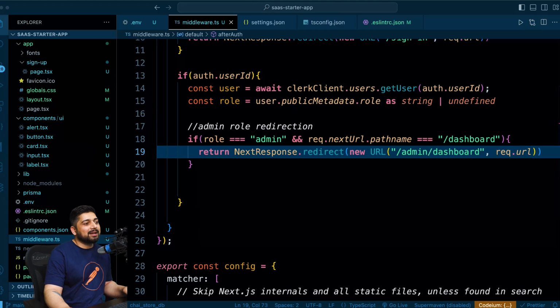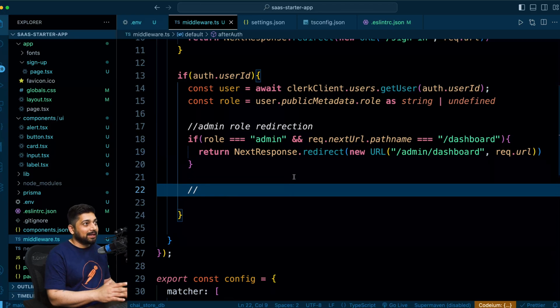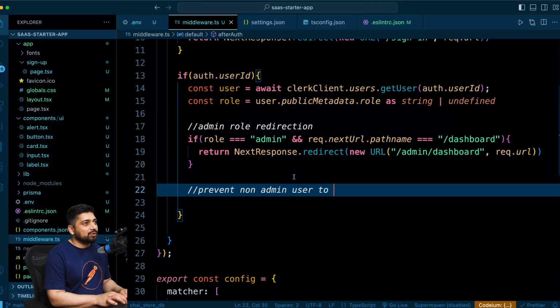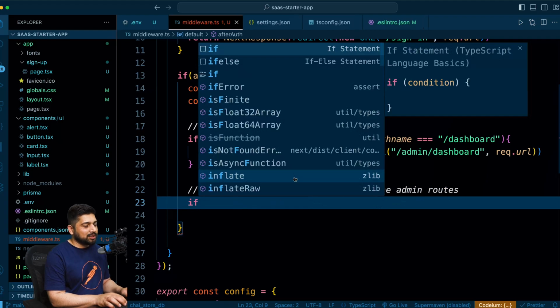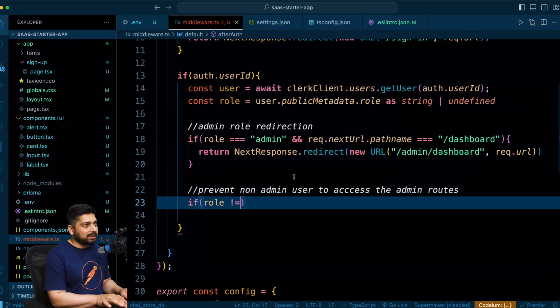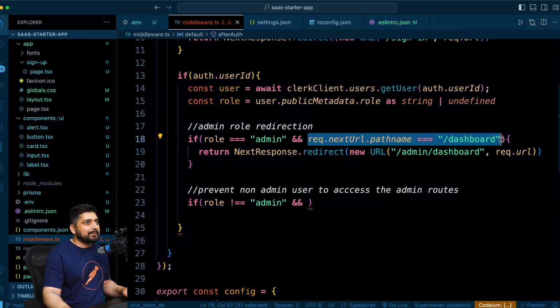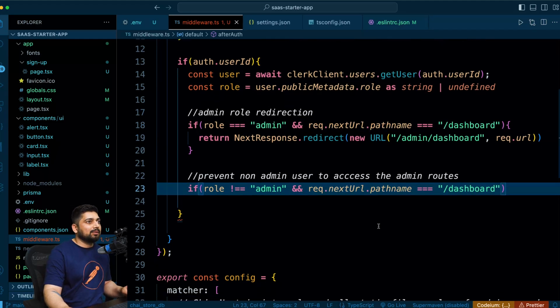Now let's also say that we prevent a non-admin user from accessing the admin routes. So let's work with that. Another case could be to prevent a non-admin user from accessing the admin resource or admin routes. So for this, let's check again. If the role is not equal to admin and he's trying to access some of the resources, we can actually copy this and paste this. All we have to do is look for that.